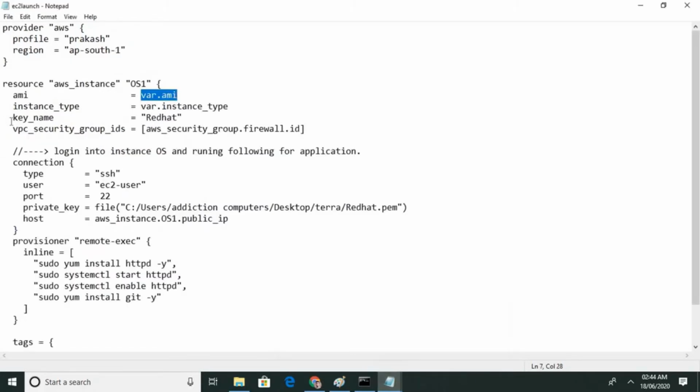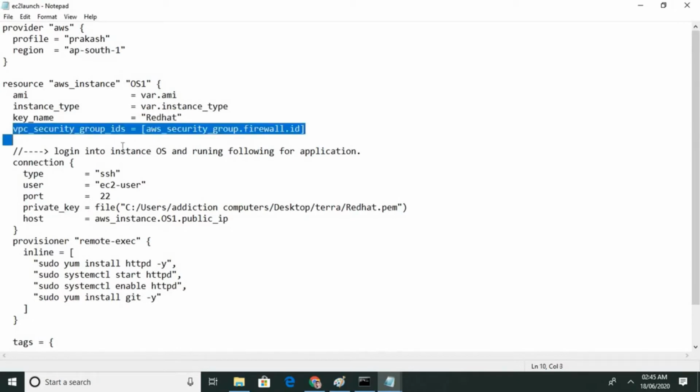And key name means, if you are launching an instance, it is like when you open your system or laptop, you set a password. Like you have a root username and a password like Red Hat. So in our case, the key name is Red Hat. Okay, the security group ID, where is it coming from?